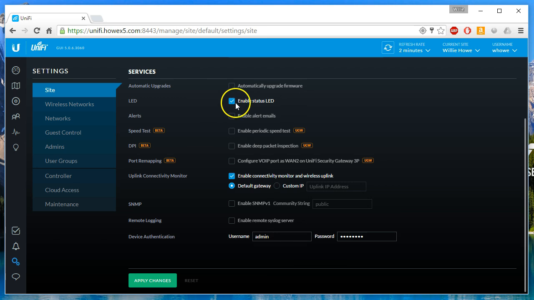We have status LEDs enabled. You can disable those. You can send alert emails, so when you get one of these alerts over here, it'll fire an email off. If you've got a USG, you can have it do a periodic speed test, and then that'll show up on your dashboard. You can enable the DPI, and I will tell you that I have tinkered with the DPI on the USG and the Edge router, and it is an awesome feature, and it's only getting better as Ubiquiti develops it more and more.